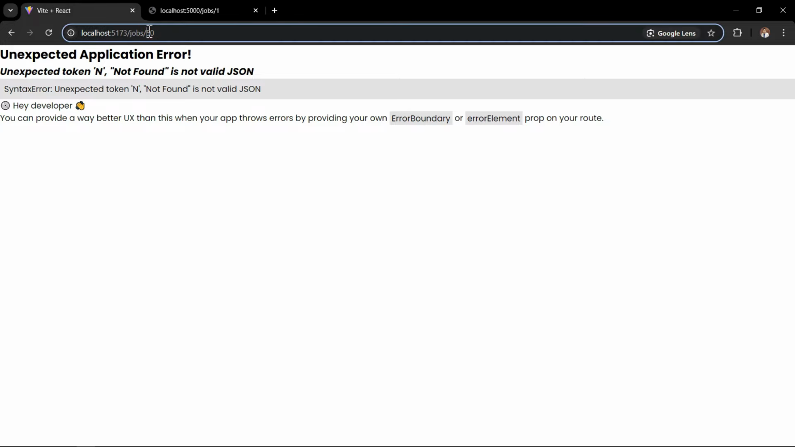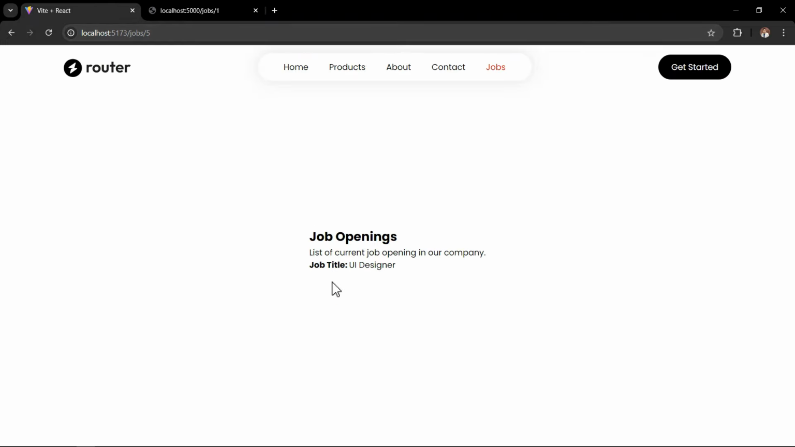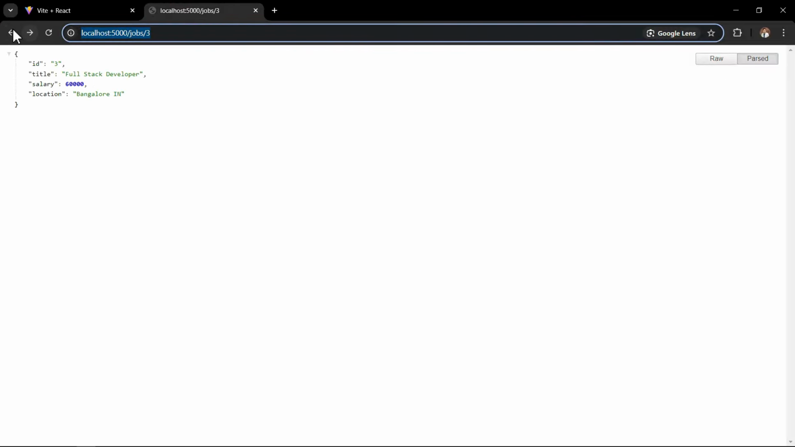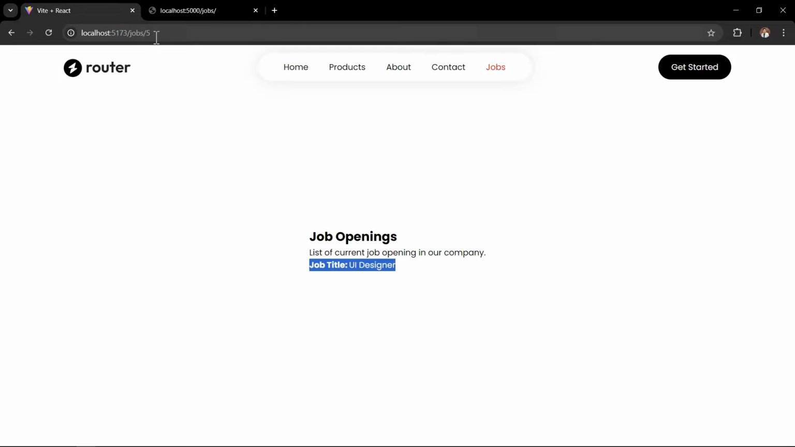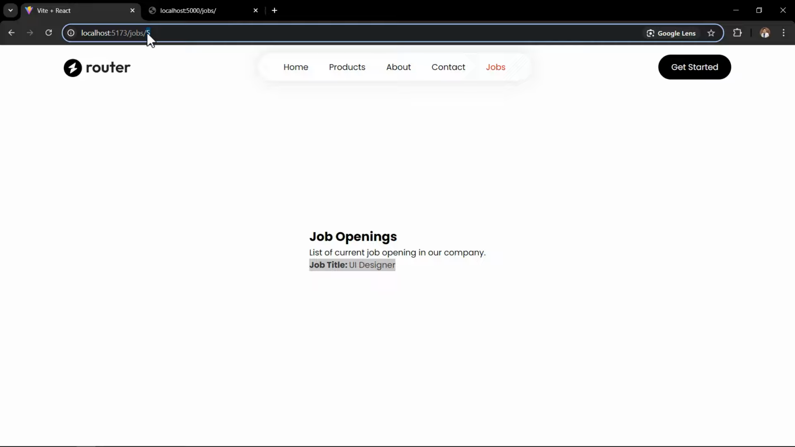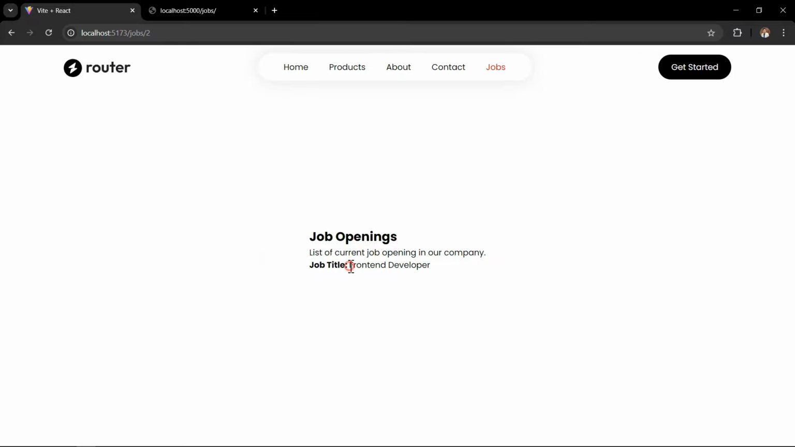Here we have added the 50, but ID 50 is not available in our API. So let me add 5 in this URL. If we add /jobs/5, press enter. Now you can see job title UI designer. And in this data, you can see here we have UI designer in this ID 5. Now here in this URL, if I change 2, in this URL we are adding /jobs/2, press enter. Now you can see the title front-end developer. So based on the route parameter, we are displaying the dynamic content.